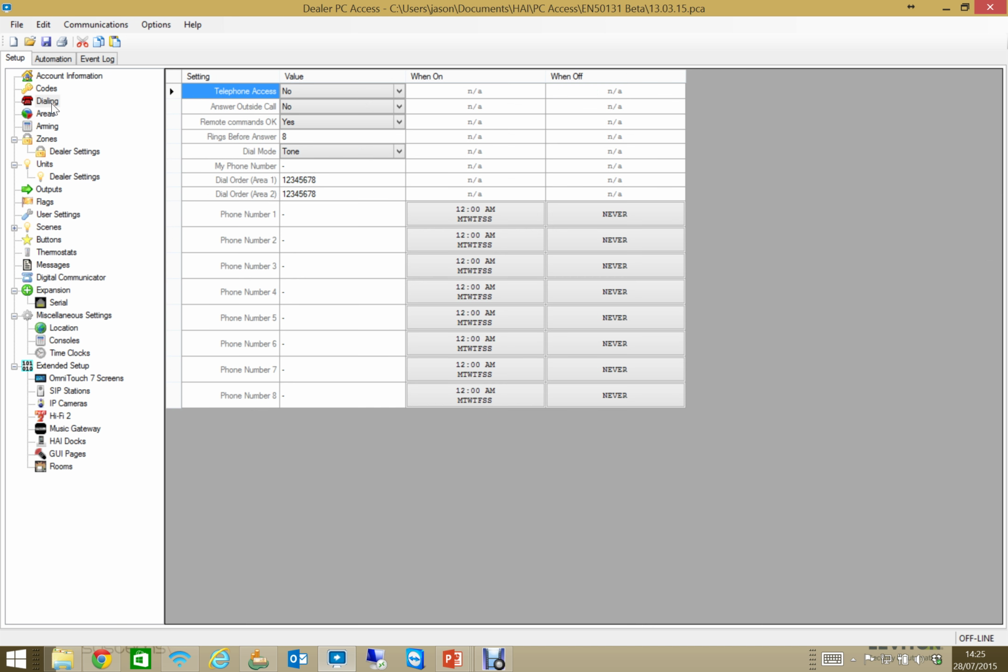Dialing. This is where you set the system up for dial out, once you've connected it to the phone line, telephone access you put to yes. If you want, you can have the system answer incoming calls. Before the age of apps, you would typically dial into the system and use a telephone menu and press 1 for security and 2 for temperature and 3 for lighting. Not really used much now that we have the smartphone apps. So you might want to leave the answer outside calls to no.